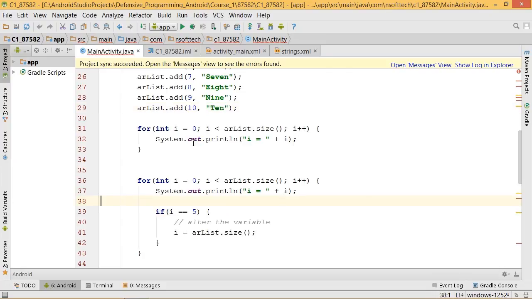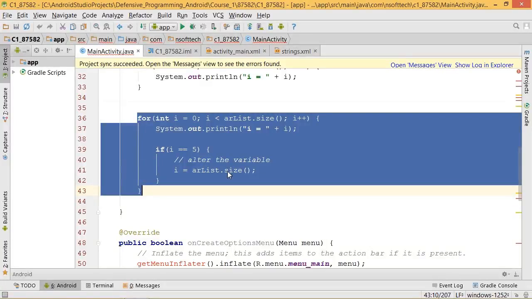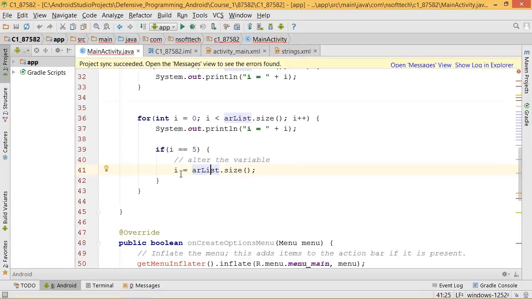We're going to now have a for loop construct that prints out the value of each element to the console. I have that highlighted right here. Now, your output basically would be I equals 0, I equals 1, I equals 2, 3, 4, and so on. Now, if I then come down and look at doing an alteration when I equals 5, halfway through the loop, we're going to modify or alter the variable I to be the size of the array, causing the condition to be true. And what will happen is it's going to exit the loop.